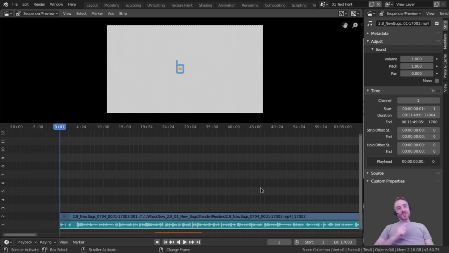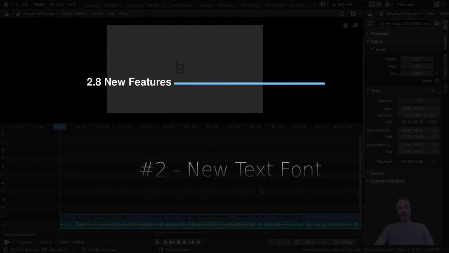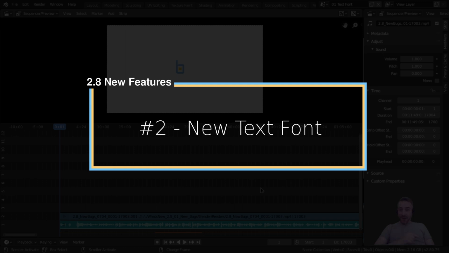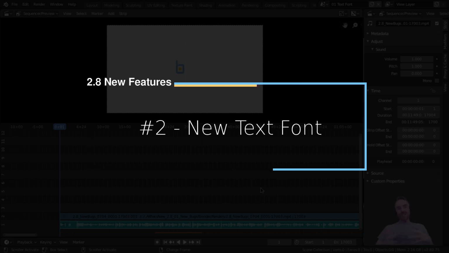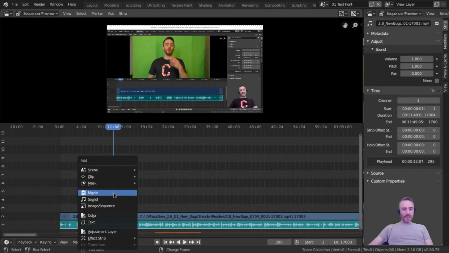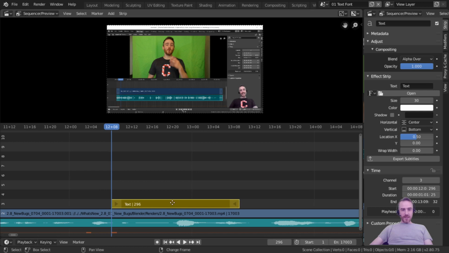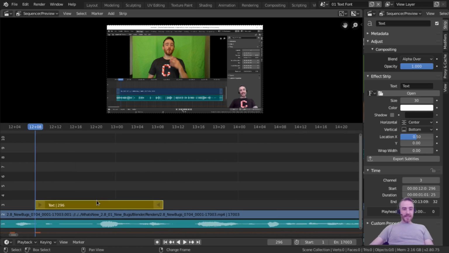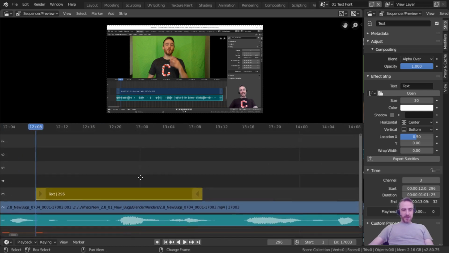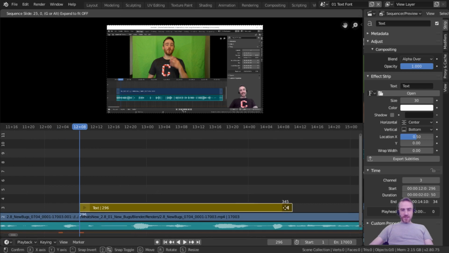So moving on to new delicious feature number 2, and that is the text font. You can actually change the text font now. So Shift A and then select a text here. And I'm going to hit the period to zoom in on that. The period on the numpad, that is. And just going to kind of zoom in here a little bit more and adjust this.